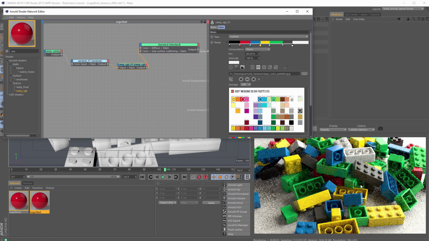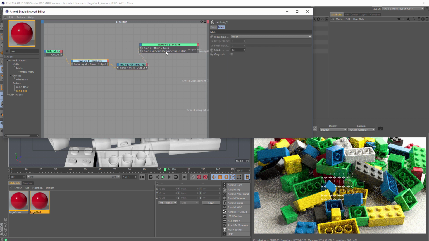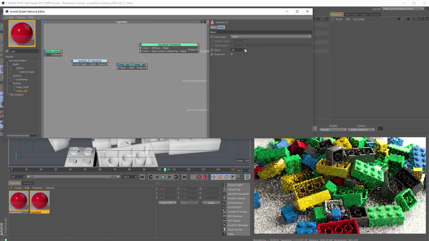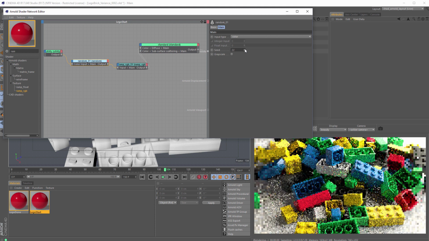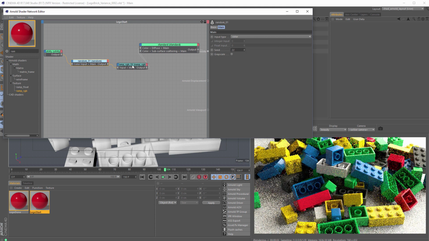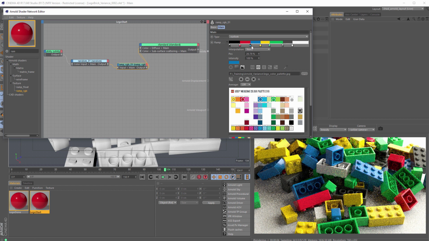And even while it's still rendering, I'm just going to go ahead and change the seed until I get a few more red bricks in there, because I really like the way the red bricks look. In fact, I'm going to make sure that I get a few more red bricks just by favoring the red a little bit more in this ramp.